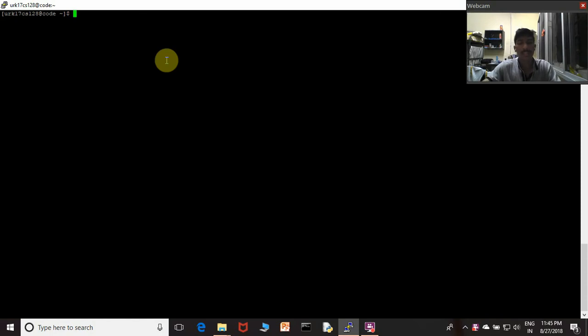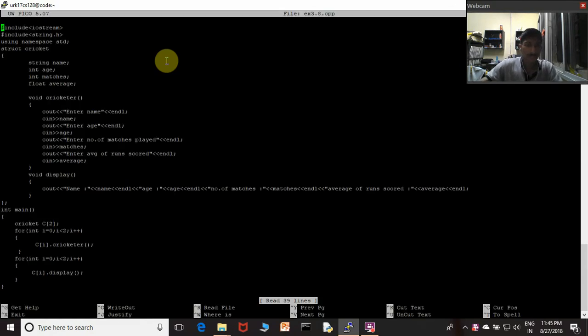Hello, this is exercise 3 and in this we have 3 programs. So let's check what all are the programs. The first program is as follows. In this program we have to take the name of the cricketer, his age, the number of matches he played, and the average runs scored, and we have to take this as input and display all this in a tabular form.